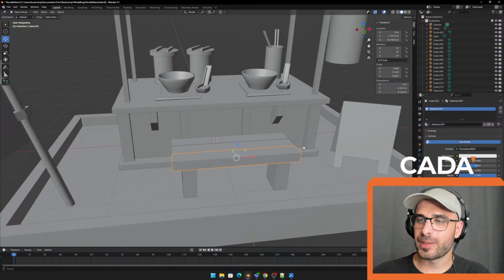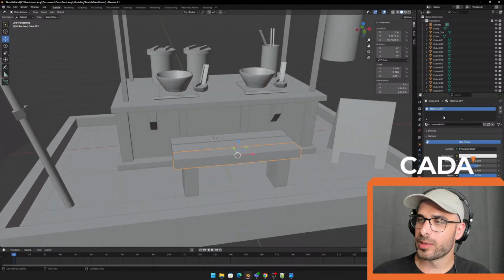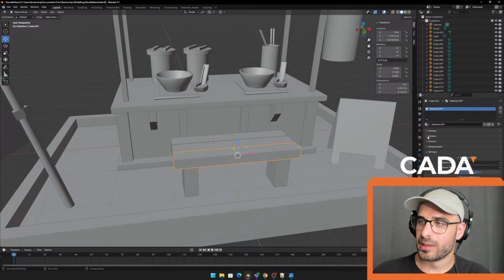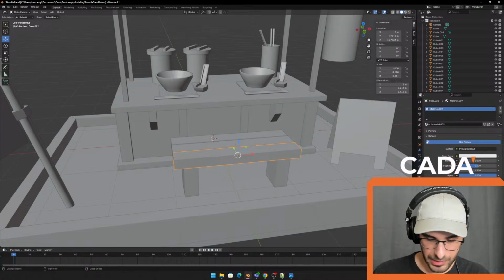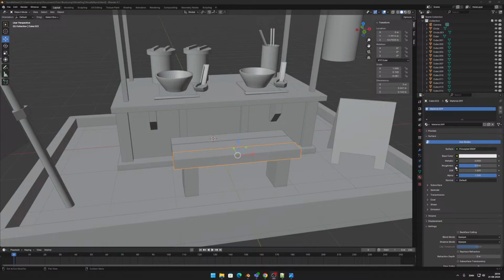Okay, so we can go into our material here, and we have a surface sort of area. Let me get out of here real quick because I'm kind of blocking it.